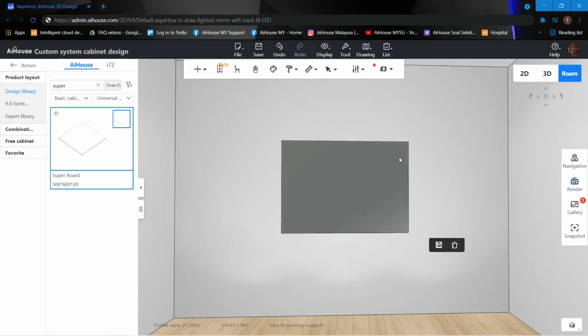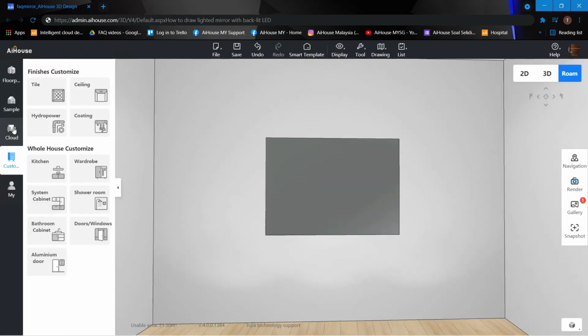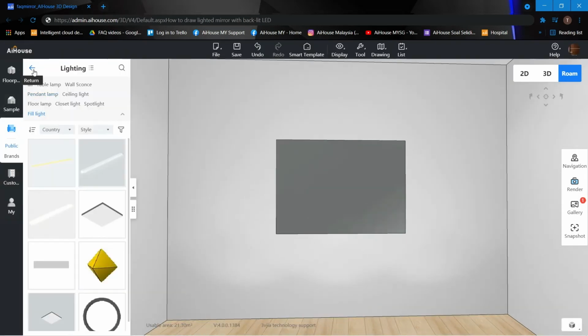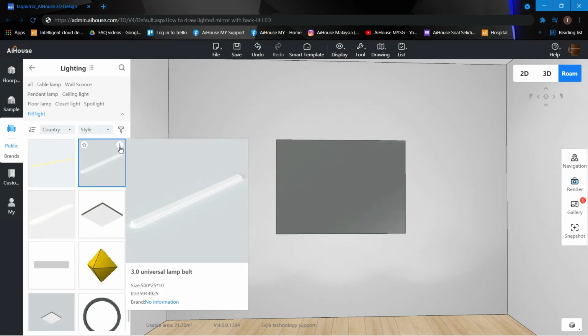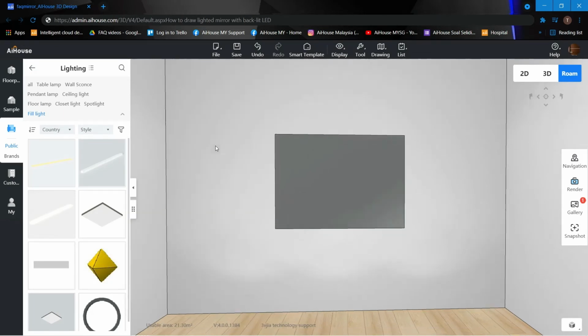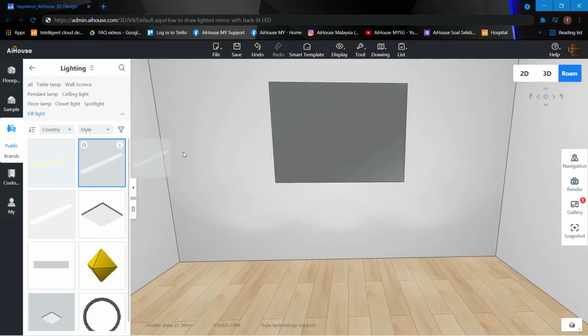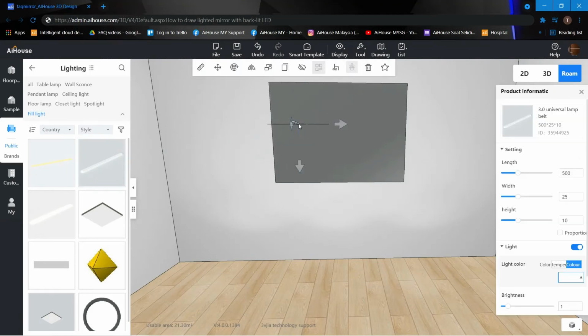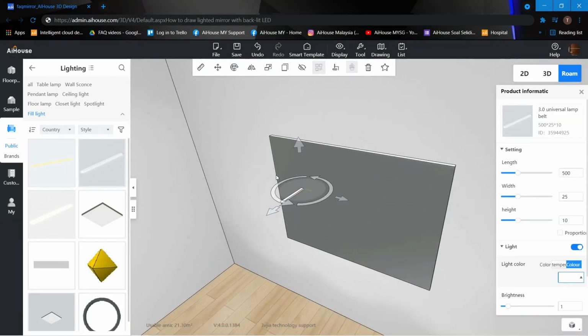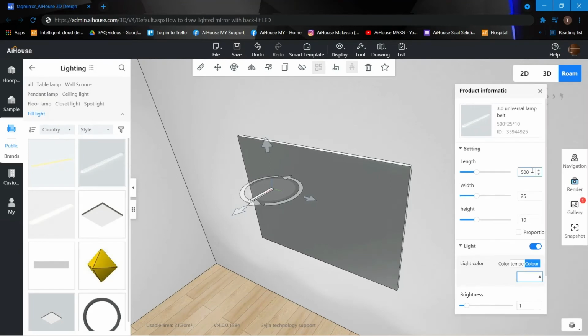To create the light strip, we can always go to cloud and use the fill light. I'm going to use this, the 3.0 universal lamp belt. Just drag, and make sure to hold on to your space bar when you drag to your mirror. Now you might want to change the length. You might want to adjust the height. I'm going to change it to 5, which is the thickness. Then of course you need to rotate and position.